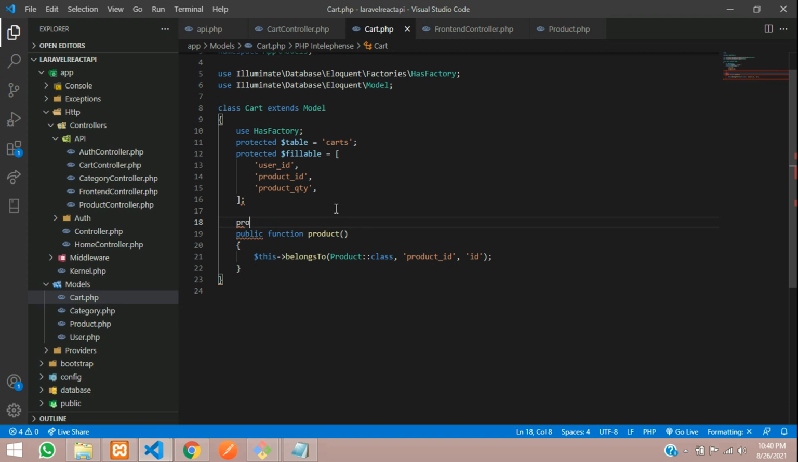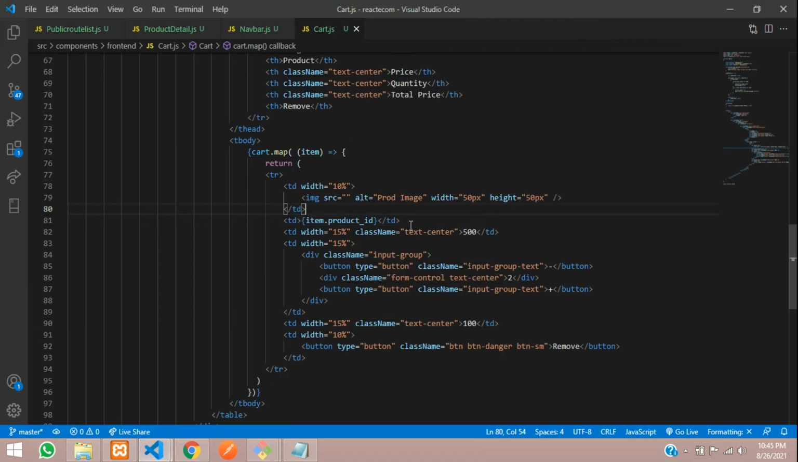Okay, so let's use with, where you'll pass the product, so let's keep this in a square bracket, guys. So this is how we can call our relationship in JavaScript or jQuery. Done, guys, and I forgot to return this, so let's return, and let's get back to our React application.